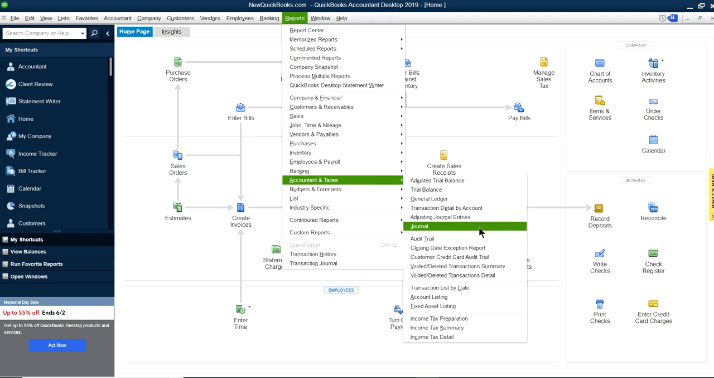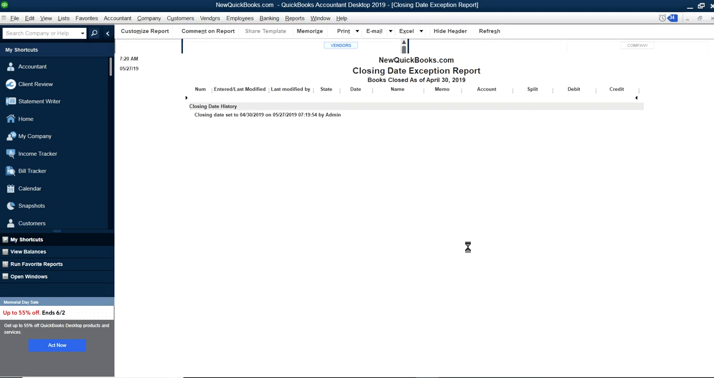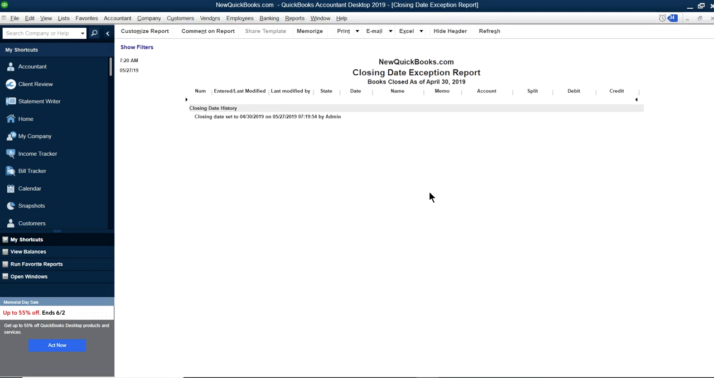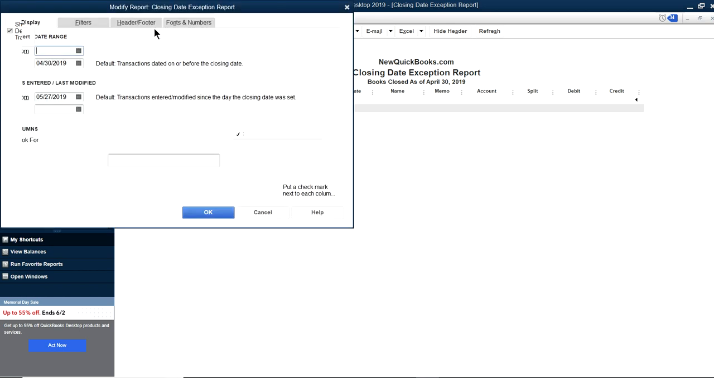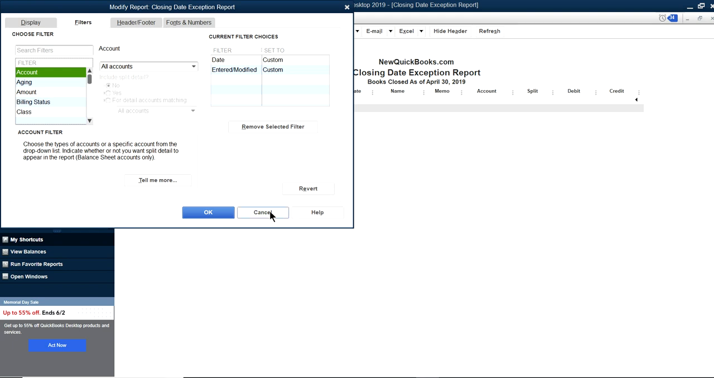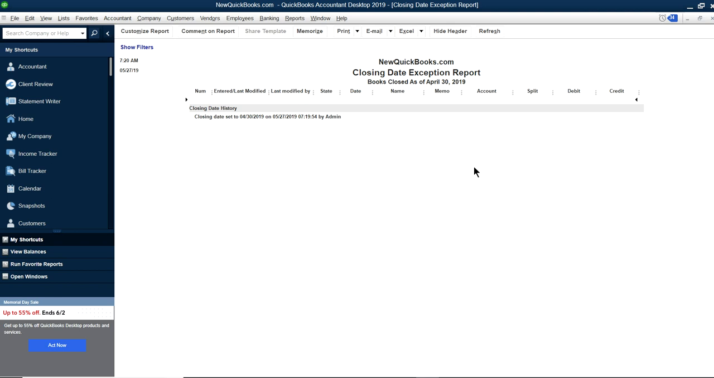Okay, let's see what happened now. There we go. Okay, so it gives you books closed as of April 30th, 2019, closing date. So once you make any changes, anything like this, it'll show up in here. You can customize the report a little bit if you want. You can filter it a little bit, so anything you want to do.